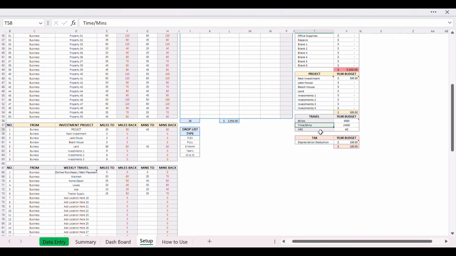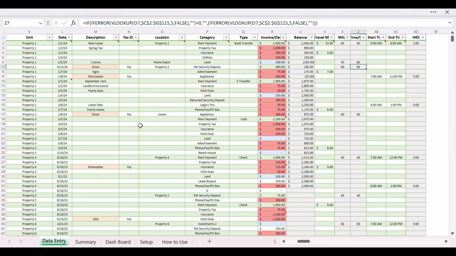Here I'm in the miles tab. You adjust each property's mile budget, whatever, and then you can do time, hours. So it's a very nice feature, and again, I like to track all that on my end, but you don't have to use it, so it's nice to have.